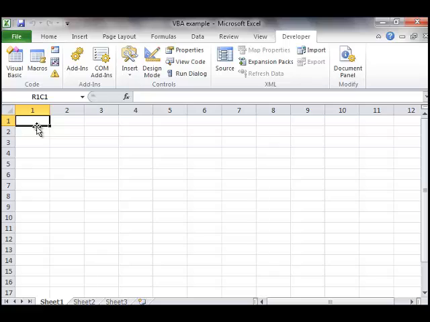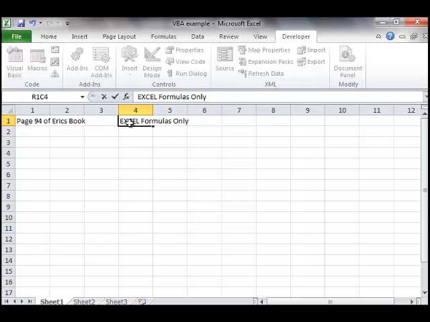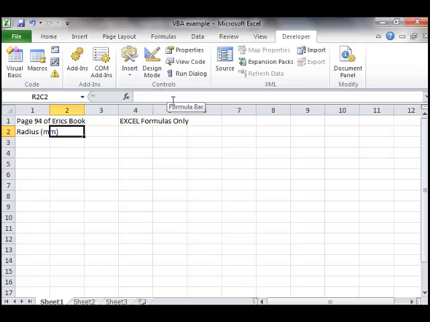What I'm going to do is follow along on page 94 of Eric's book. So if you want to go ahead and get that opened up, you can certainly do this. We're going to start off with his example, which is Excel formulas only. So I'm typing that in. I'm going to go over here and set up, he's got radius, and let me back up, we need to add our units to radius, which is millimeters. I'm going to make that column just a little bit bigger.